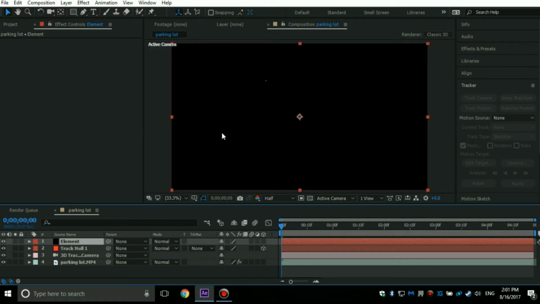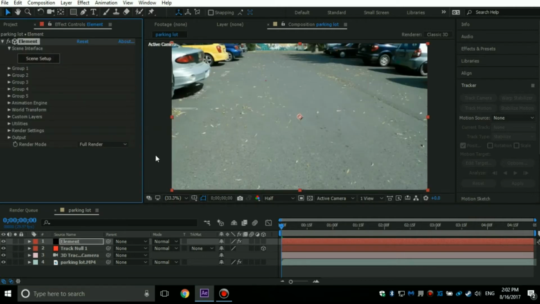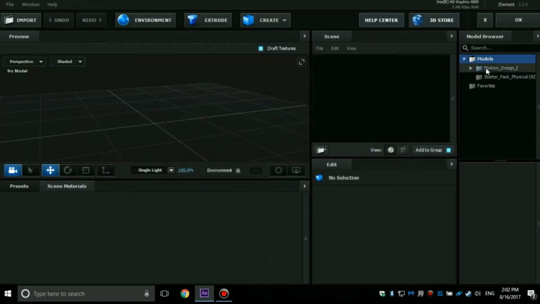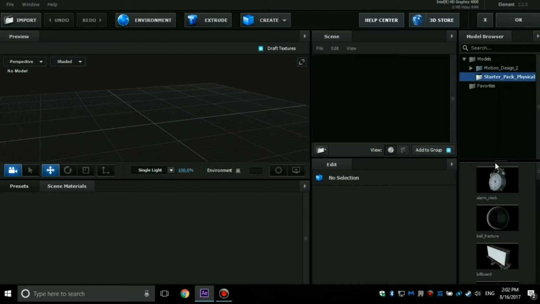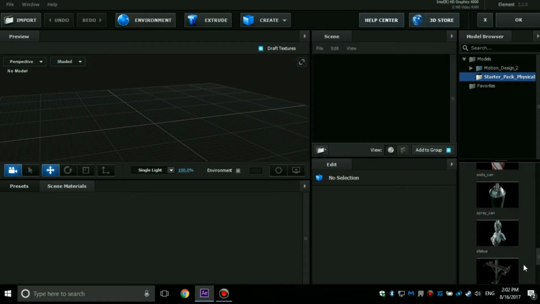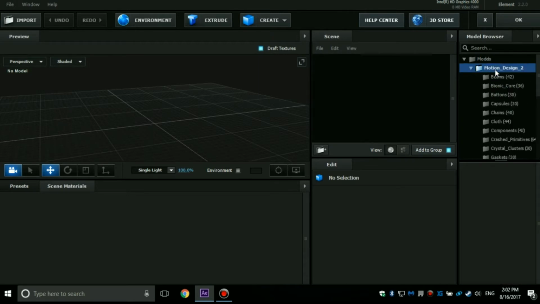Your thing might lag a bit. There we go. Now Element's loaded in. You won't see a noticeable change, but just click Scene Setup. Now we're going to select an object. If you haven't downloaded any object packs with your Element 3D, you'll just get the default textures and packs here. But I'm going to be using a model from a motion design pack.